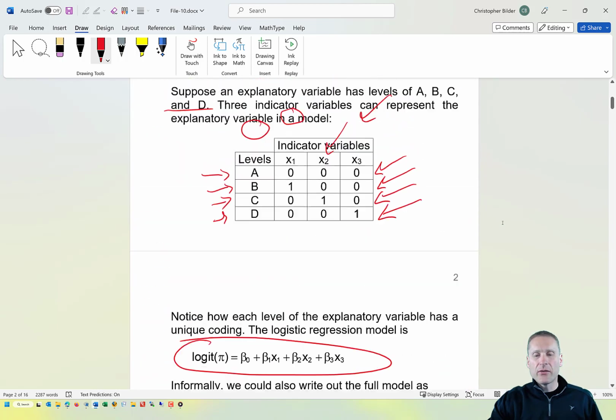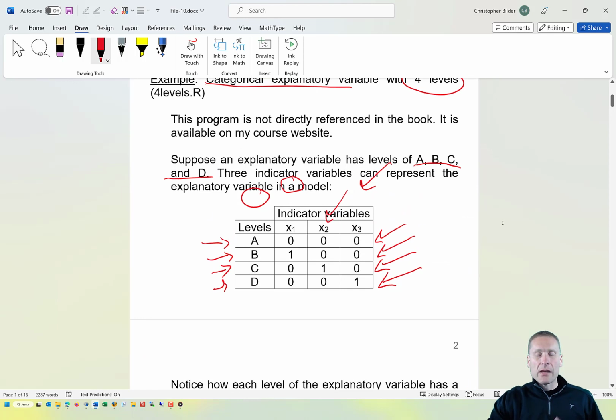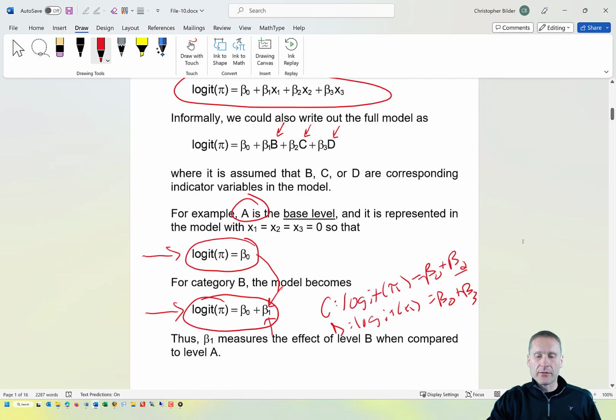So if we go back to our original example here, notice based upon what I showed you for the ordering, A comes before B, comes before C, comes before D. And so A represents essentially the first level of our categorical explanatory variable. For that reason, this is always going to be the base level. So that's why it's important to understand how R does the ordering of the levels of a categorical explanatory variable, because it translates into how it forms the indicator variables.